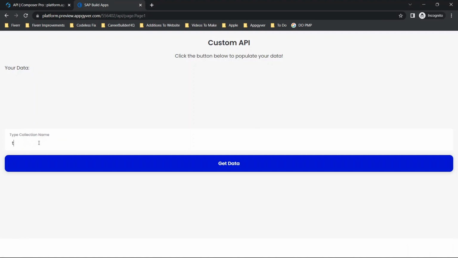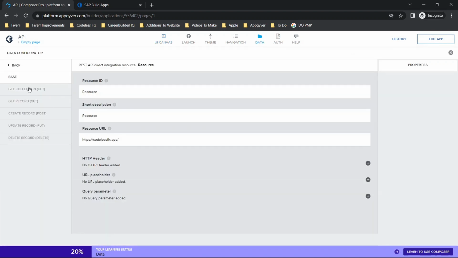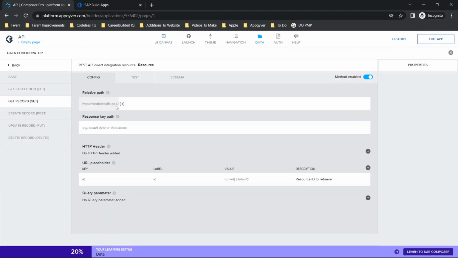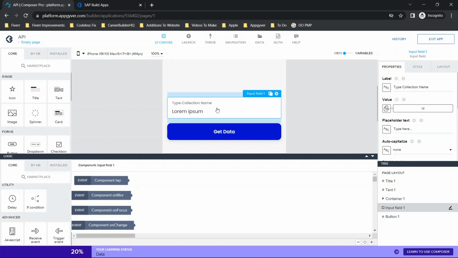If I type in test/collection2.json, you'll see it says undefined. So basically what you need to do is you need to find out how do you get that actual information. So we can go to our data tab, get record, and you'll see /app/. So everything's loading correctly.